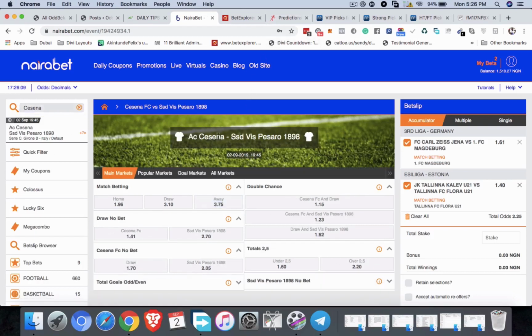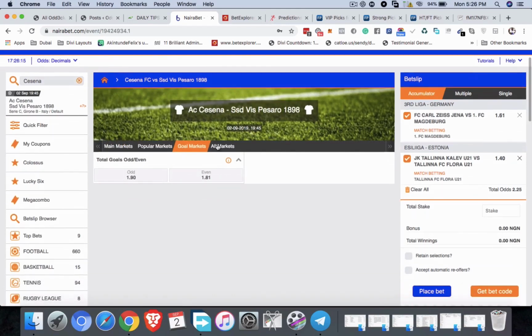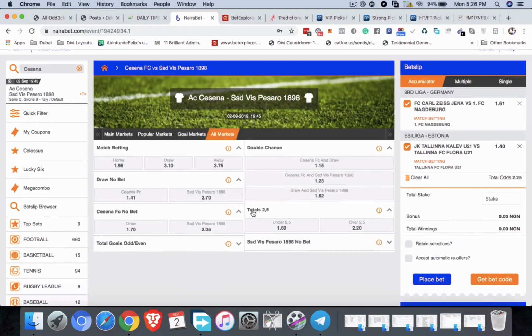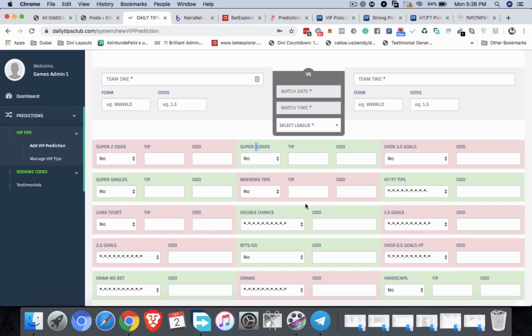I believe, yeah, that's the game. So we'll go to goals. Okay, not on goals. So all markets. Okay, total of 2.5. So we've got under 2.5. So we've got 3.61. So we've got enough for Super 3.